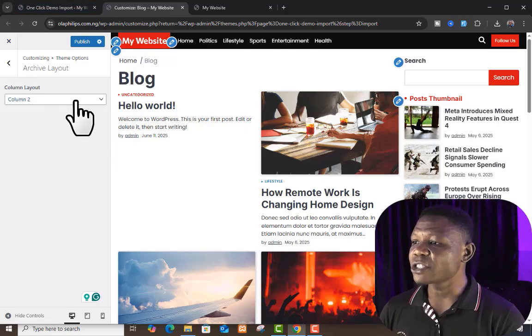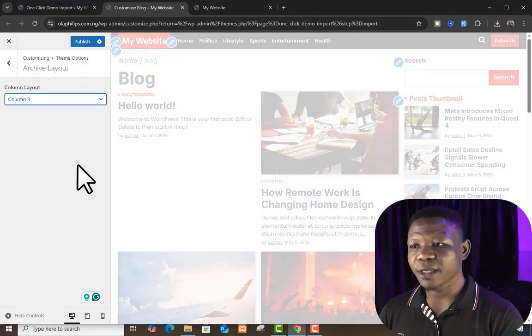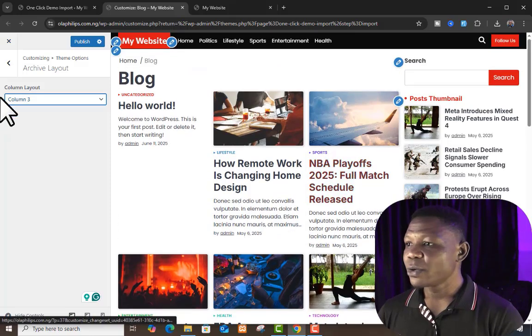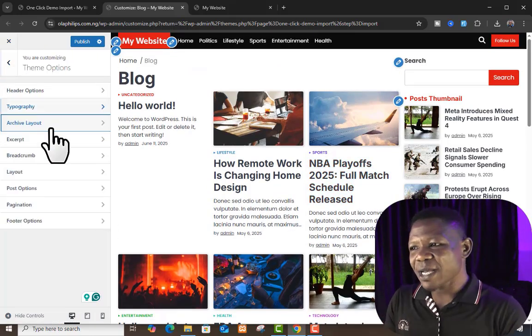So if I come here and change it to column 3, then you can see what we have. We have 3 columns here. Okay, so that is how to customize your layout.